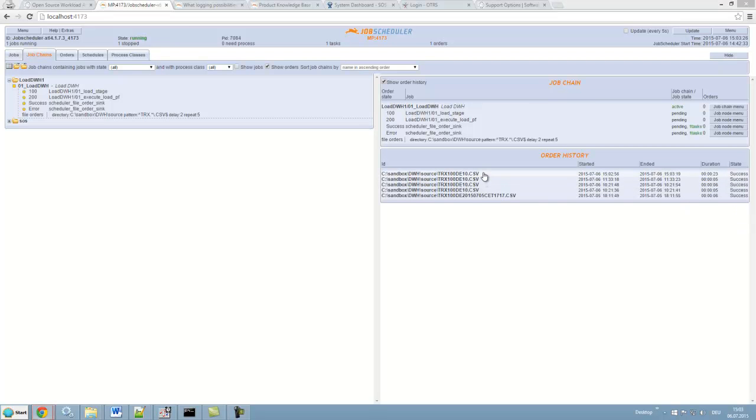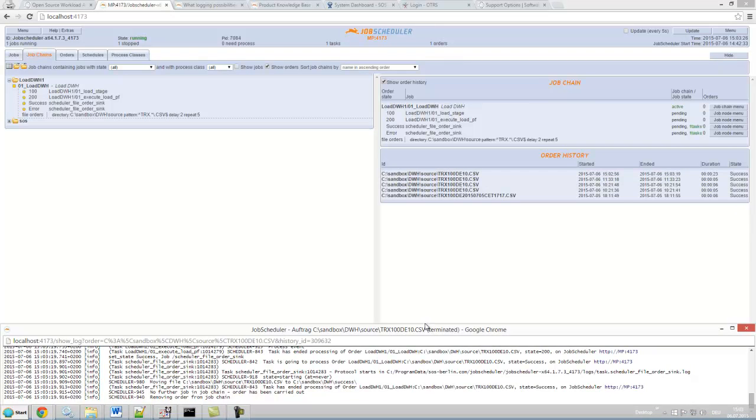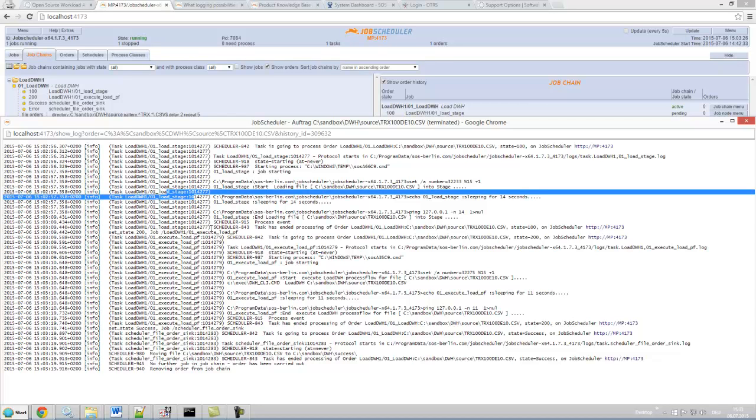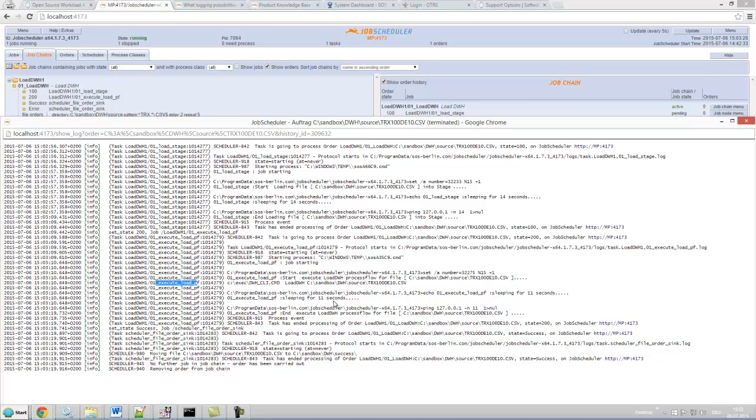Let's go ahead and open this order log and see what exactly was done. So here I see the task load stage was executed, then the execute load pf task was executed. These jobs are dummy jobs anyway, but all in all this processing was successful.